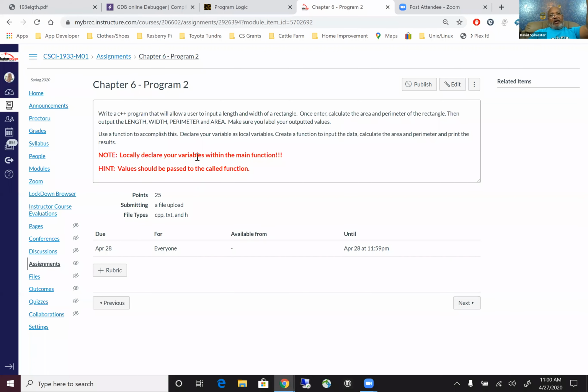But in this one, you're going to declare the variables. Just take that line, copy the program, take the line of the declarations, all of the declarations, the length, the width, the perimeter, the area, and place it inside of the main function. Then prompt the user to input a length, prompt the user to input a width. Then you're going to pass the values to the function and do your calculations and print out in that function.